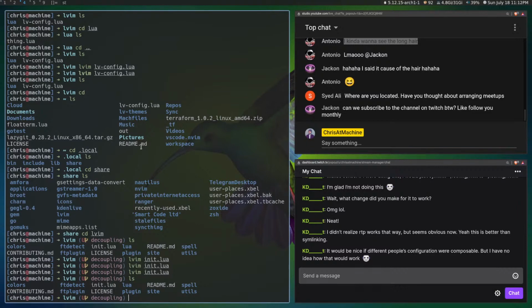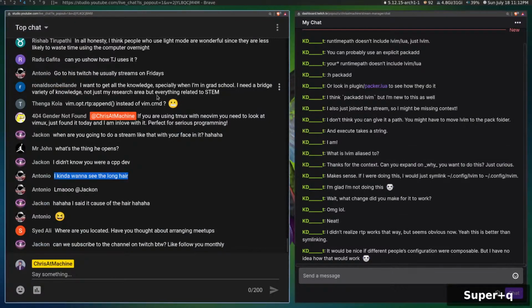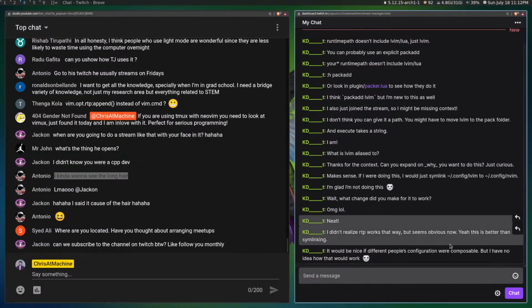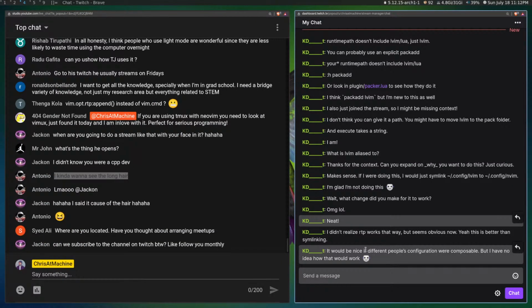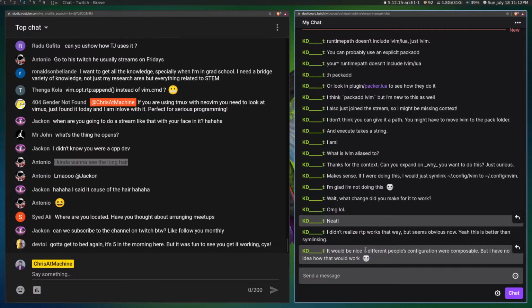Let's close that. It would be nice if different people's configurations were composable, but I have no idea how that would work. Well, you could just clone other people's configs now, right? You would install LunarVim and then just clone someone else's config and boom. Should just work, right? Because there's no Packer set up anymore. Packer's abstracted from you. You just have to put the thing there.